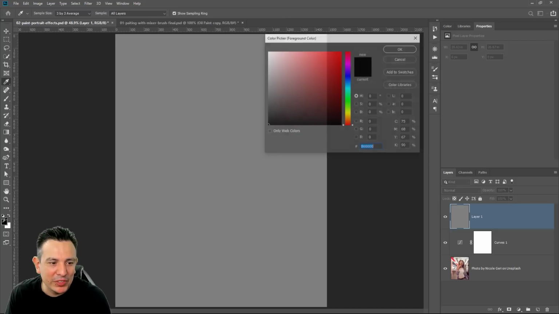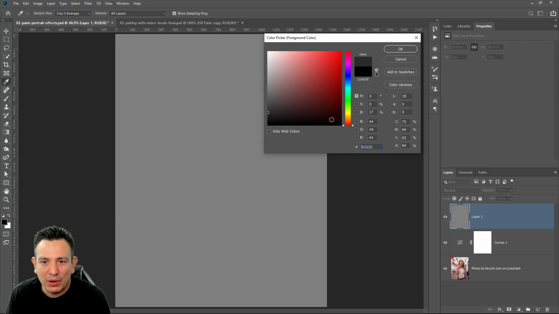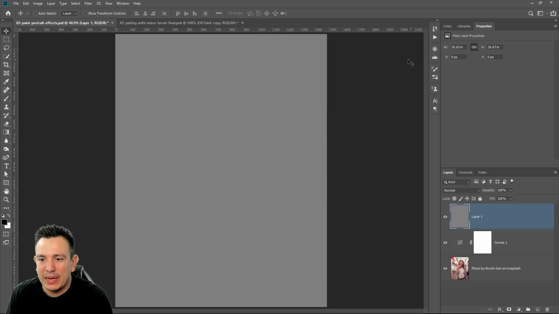If you don't know what 50% gray is, it's simply the gray between white and black. You see how the B here for brightness has a percentage. 0% is black, 100% is white. So 50% is the gray right in the middle. So that's what we're filling with, just gray.